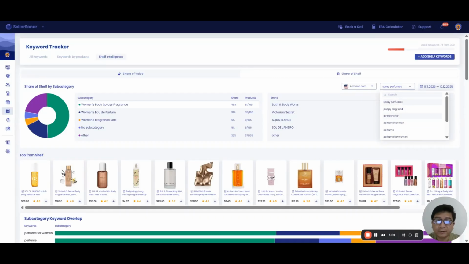By the way, just another reminder that when you're adding keywords for Shelf Intelligence tracking, you can only add up to 10% of your monthly keyword credit. For example, if you have a monthly keyword credit of 3,000, you can only add 10% of that in Shelf Intelligence, which is about 300. Also, you can see on the top right corner how many keywords you've already added for tracking here in Shelf Intelligence and how many keyword credits you still have left.